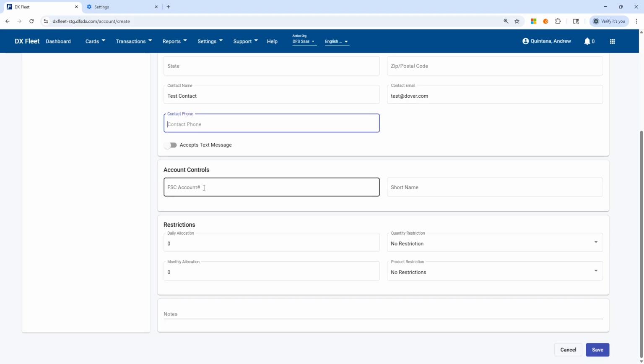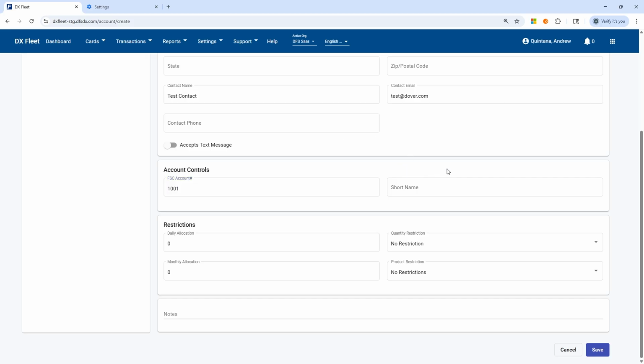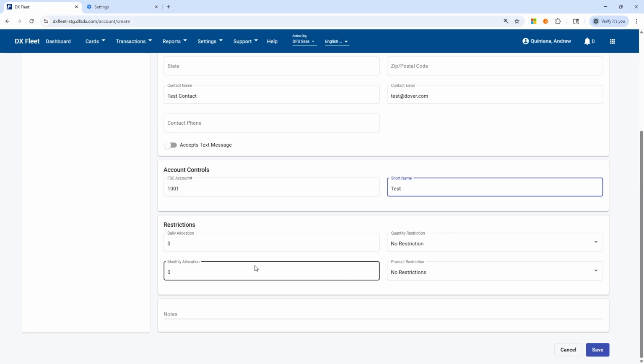Under FSC account number, this is if you're using account level controls on your FuelSec controller, this is the number on the FuelSec controller. So we'll go ahead and use the 1001 again here for that FSC account. If you're not using FSC accounts, then this option will not show up for you. We're going to just do test. This is a short name field. This is 9 characters or less for the account name on the FuelSec controller. So you'll just want to use that. This is a required field. You will need to enter that if you have an account.